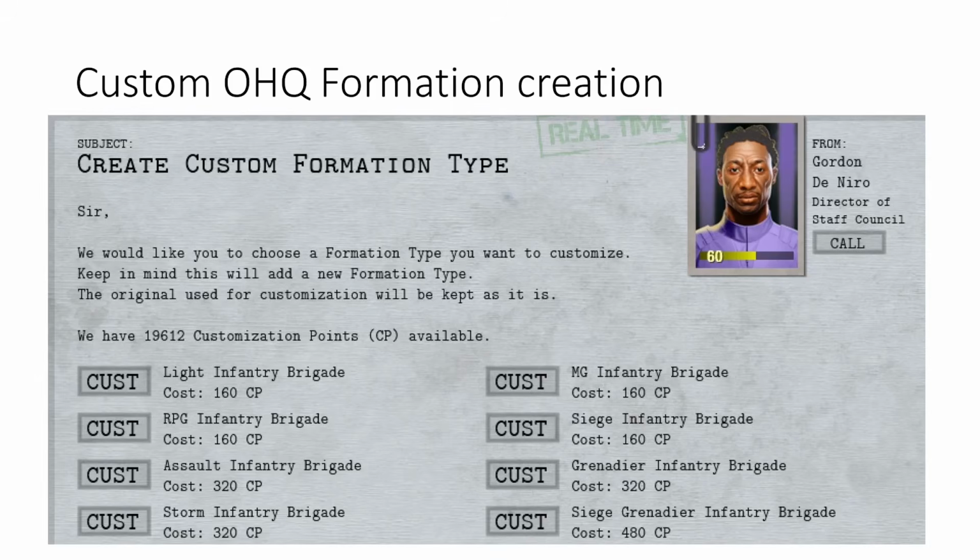Once you have researched an OHQ formation, you can customize the formation. So if you bring up the create custom formation decision, you'll get a decision that looks like this. You can scroll down for all the possible options. The options on this first page are what you're going to make a derivative of. So if you want to make a derivative of the MGs, you'd click on the MG. If you want to make a derivative of RPGs, you click on the RPG Infantry Brigade, and so forth. The more complicated ones are more expensive to start with.